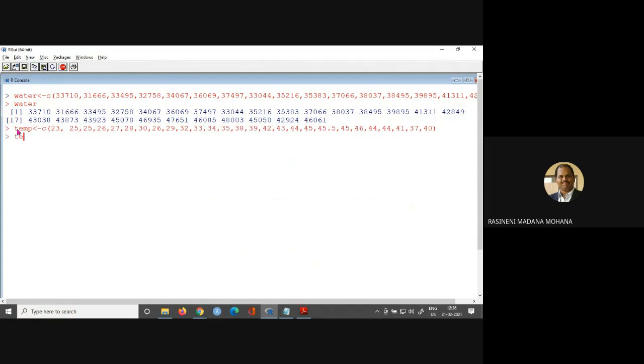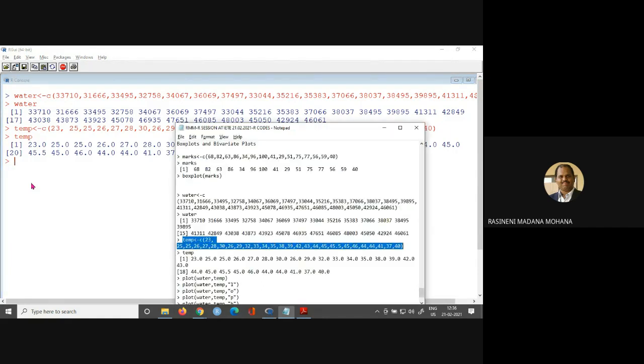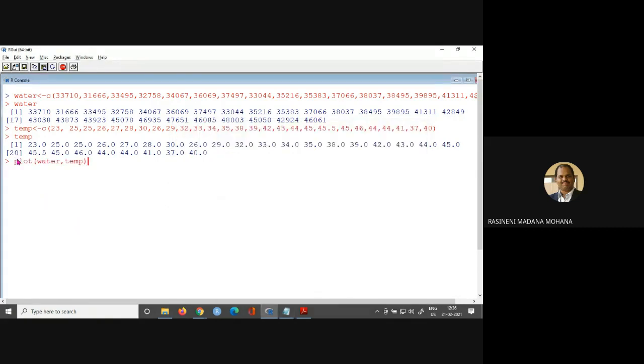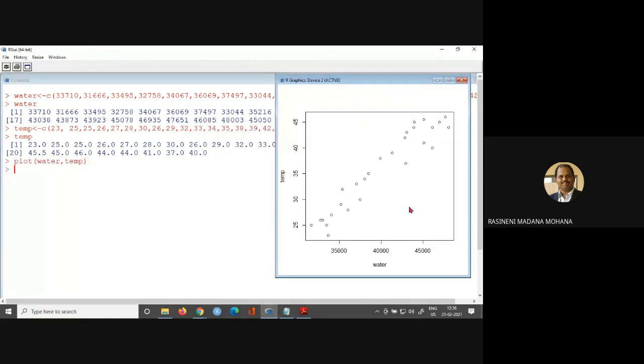Now you can call the temperature vector. Now you can use the command plot without using the type default. Here you can see the scatter plot diagram with data vectors water, temperature. Water is placed on the x-axis, then temperature is placed on the y-axis. So the combination values are mapped, water usage based on the temperature. So this is the default scatter plot.